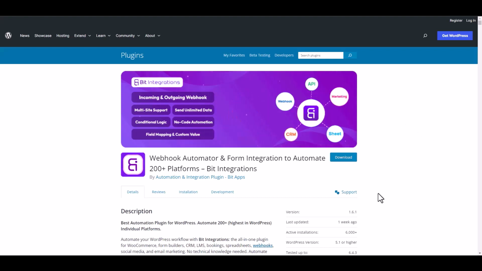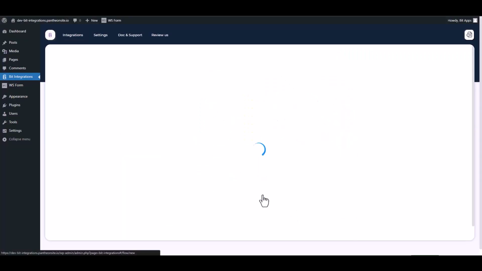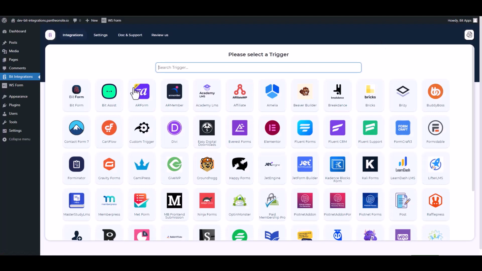I am utilizing the BitIntegrations plugin to establish a connection between these two platforms. Let's go to BitIntegration Dashboard. Create integration. Search and select WS Form.